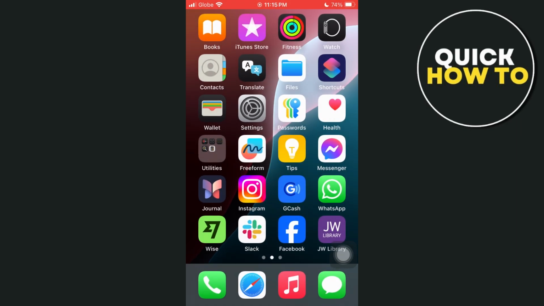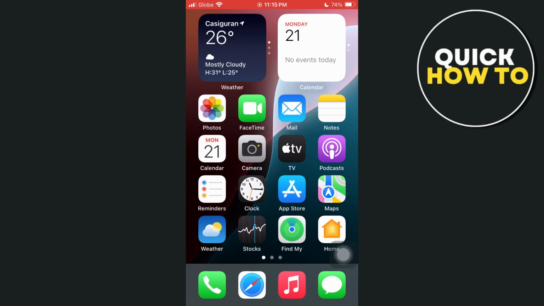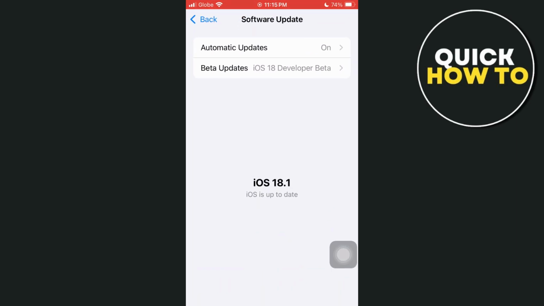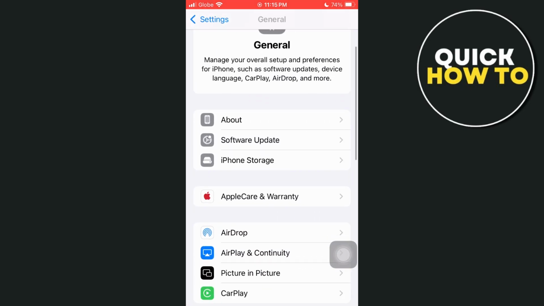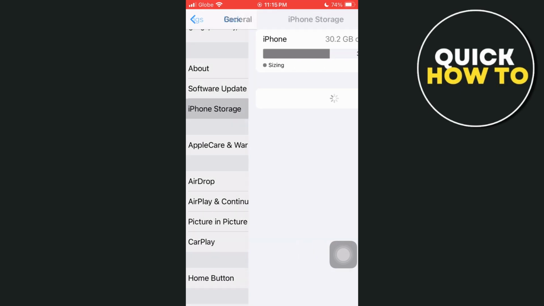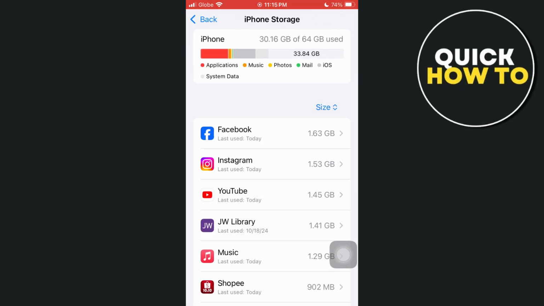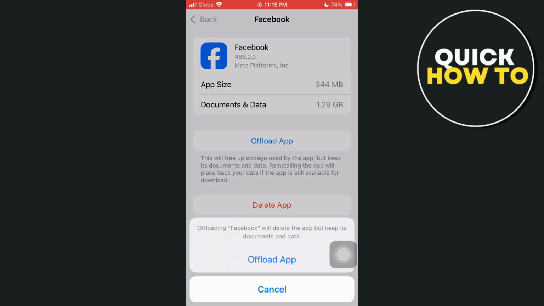Now, another way to fix the issue is by clearing cache and data. This makes more space on your device to stop the app from crashing. A full cache and lots of temporary files can clutter up your phone, your tablet, or computer and can cause Facebook to crash constantly. Since you can't clear app cache from settings on your iPhone or iPad, you'll need to offload or uninstall it on your device. To do that, go to your settings, then go to General, go to iPhone Storage, find the Facebook app right over here, and then tap on Offload App.